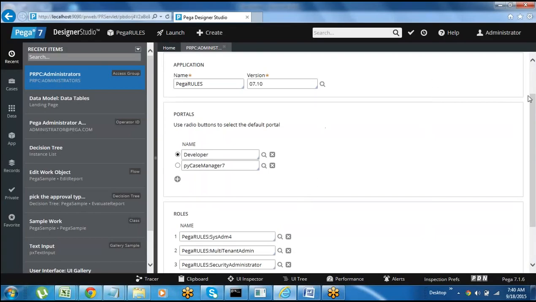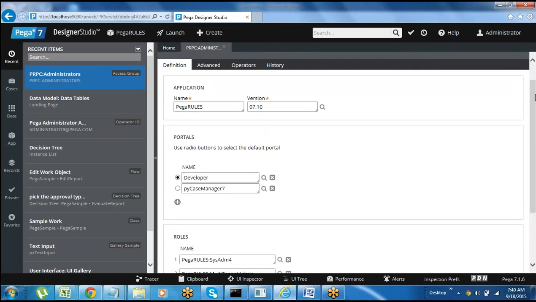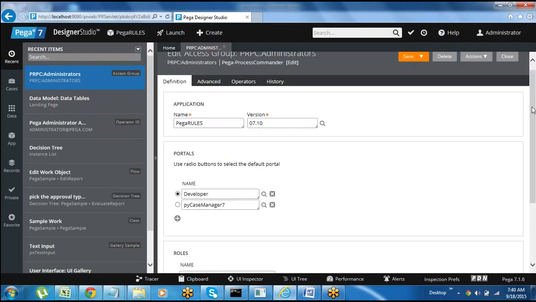Access group means what level of access you have inside the application. All that information you can see inside this access group category. The application contains portals and portals contain roles. Your application name is by default, this is the default application, guys. When we start our new application, we can see our application name there. But right now we are using the default operator ID, and the default application name is Pega rules.